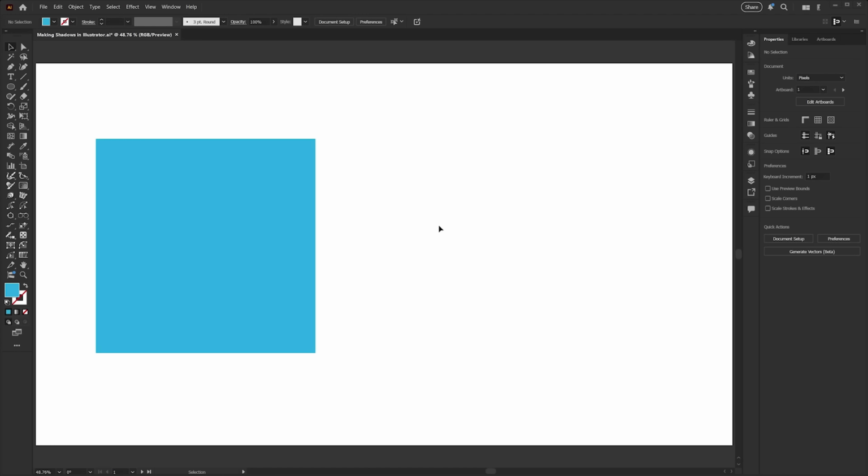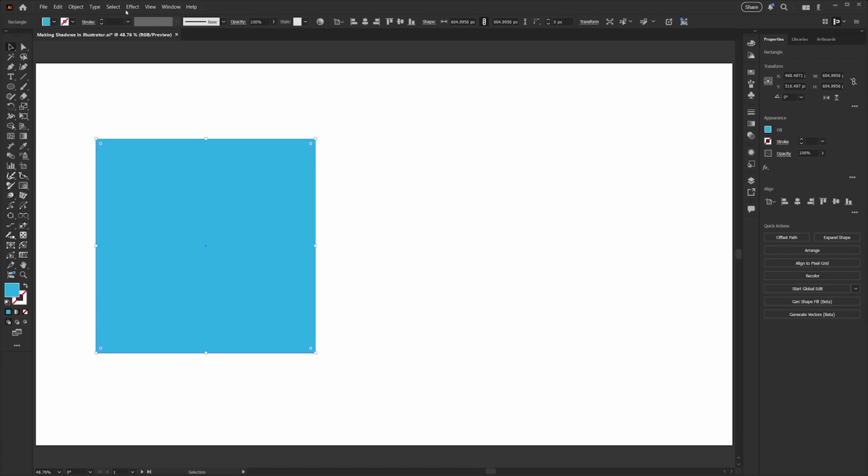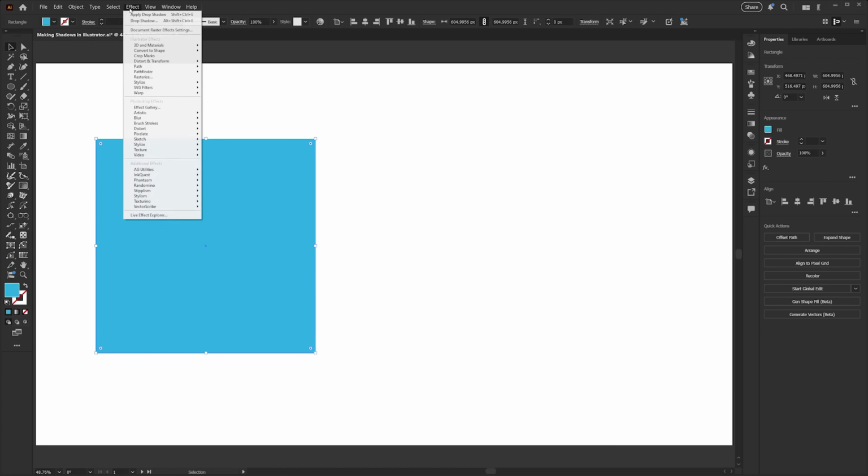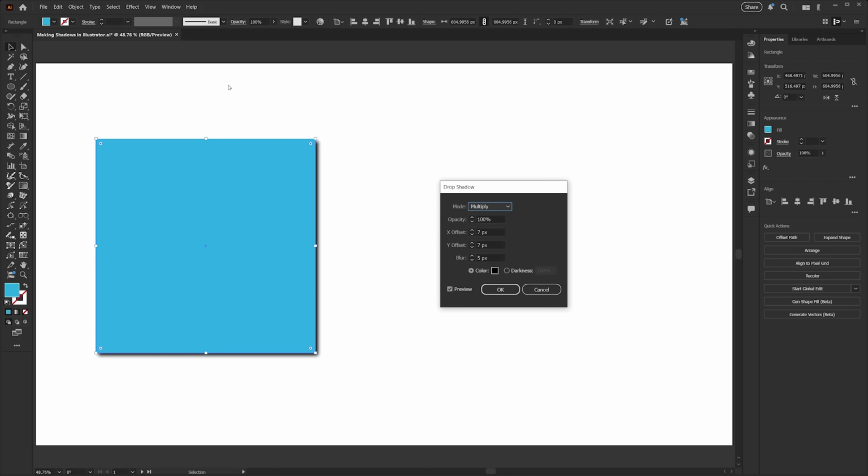To add a shadow to your object, simply select it, then go to the Effect menu, and then click on Stylize, and choose Drop Shadow. This will bring up the Drop Shadow options box, and let's take a look at the options here.